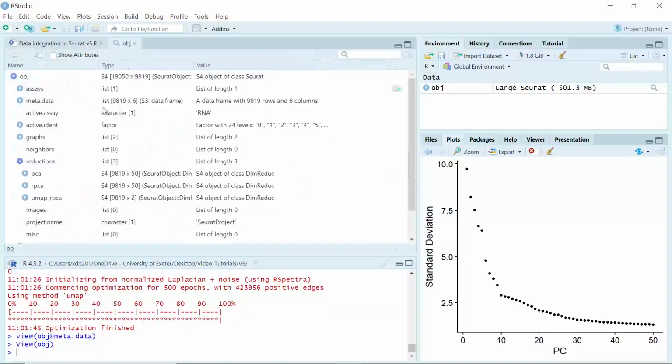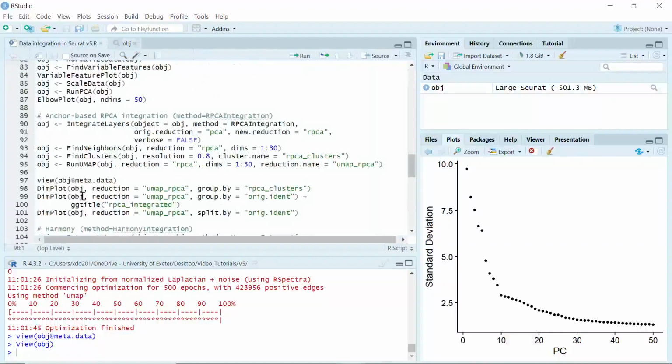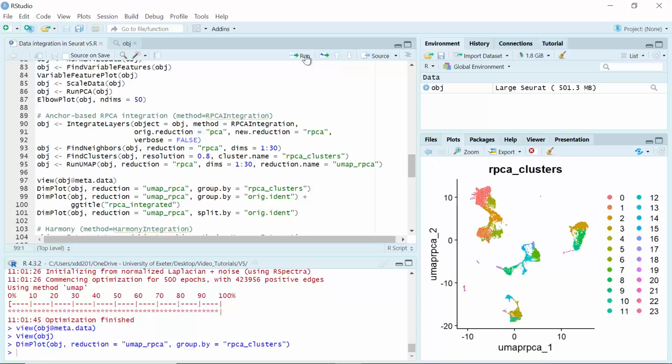Then we can use the DimPlot to look at the cell clusters. Let's go back. You can see now we can run DimPlot. The reduction for UMAP will be UMAP RPCA, and we can group the cell clusters as RPCA clusters. Let's run. You can see we have 24 cell clusters here.